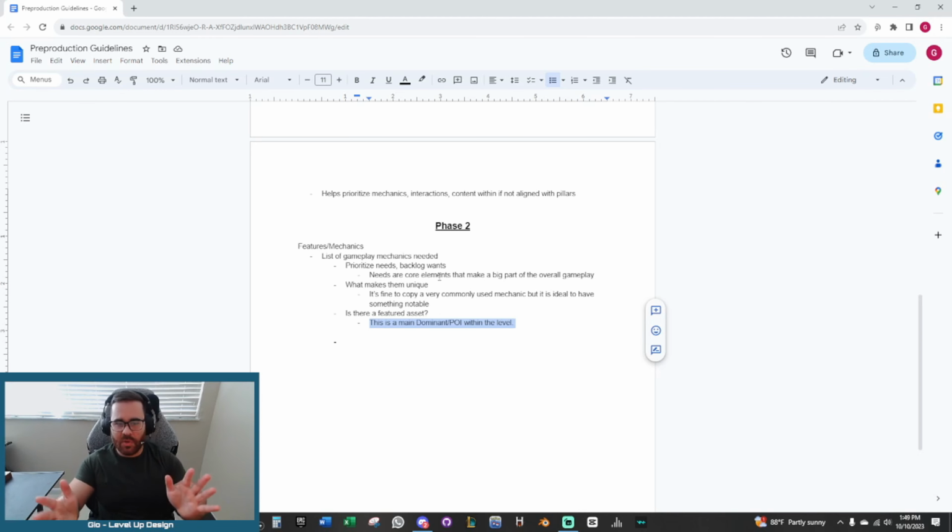To summarize, get some core elements for mechanics and start getting those designed. Then make sure to see what you can do to make something unique within those core mechanics and make your game stand out. And then focus on your featured asset, the main dominant of that level or world, that is meant to draw the player's attention to it. So go explore it and continue on with your game. Let's go into the next one.